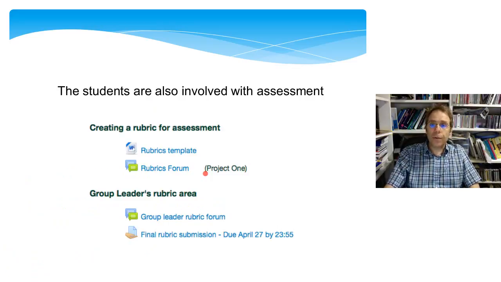Okay, now the students are also involved with assessment. When I was at the Moodle conference in Germany about 4 or 5 years ago, they talked about rubrics, and so I decided to put it into the workshop function of Moodle, which has a place where you can put in a rubric grid.